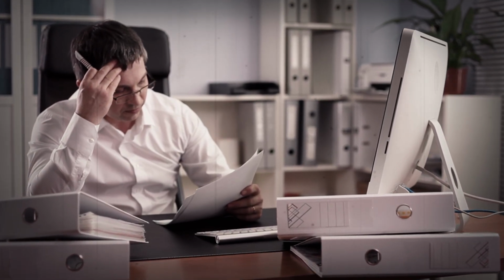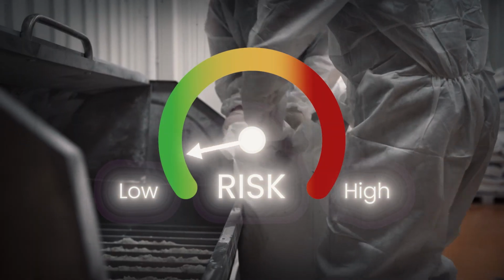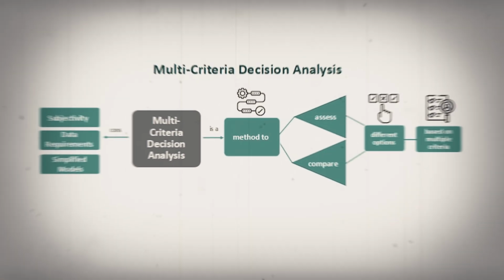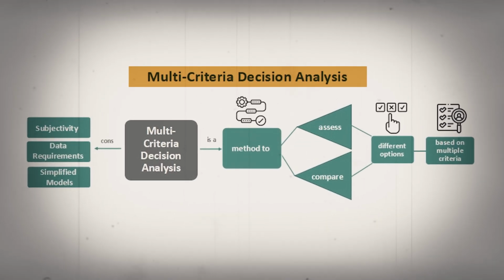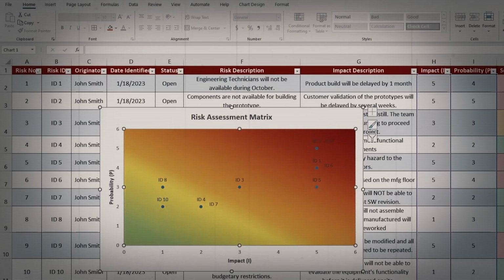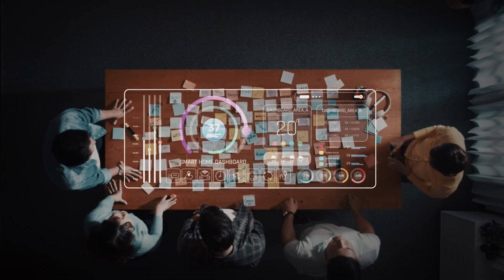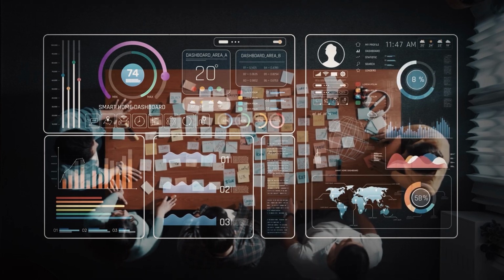Imagine you're a regulator with limited time, people, and budget. You have hundreds of companies to inspect, but not all of them pose the same level of risk. So how do you choose where to go first? This is where MCDA, multi-criteria decision analysis, becomes a game changer. It's more than a risk matrix. It's a scientific, transparent way to prioritize across a large list of targets using clear, risk-based criteria.